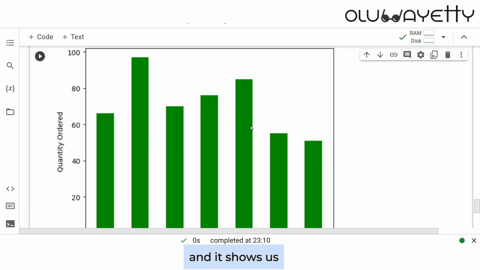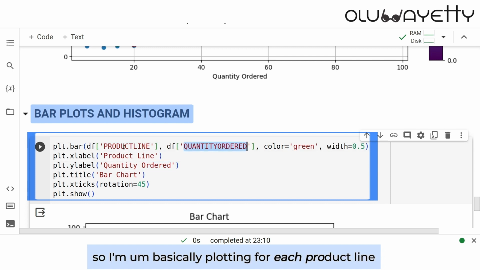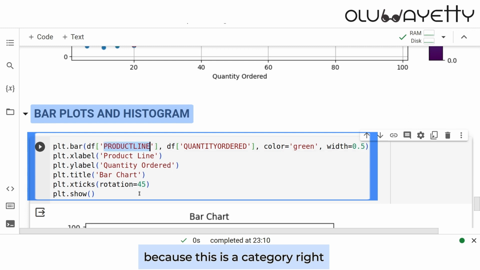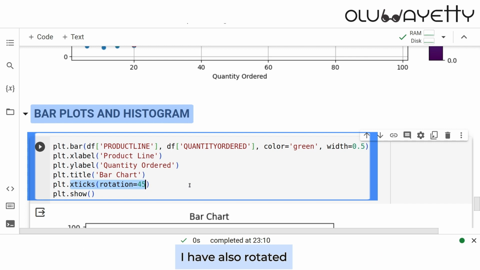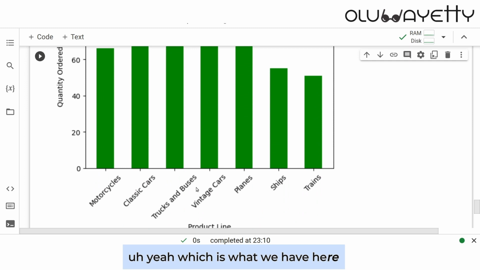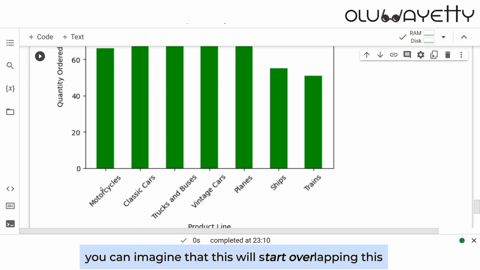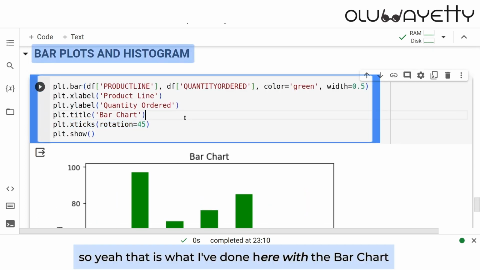And it shows us here. I have just added the X, which is the product line, and the quantity ordered. So I'm basically plotting, for each product line, how many quantities were ordered, because this is a category, right? And maybe something to highlight is that I have also rotated the X ticks, which is what we have here, because if I decide not to rotate it, you can imagine that this will start overlapping this. So yeah, that is what I've done here with the bar charts.